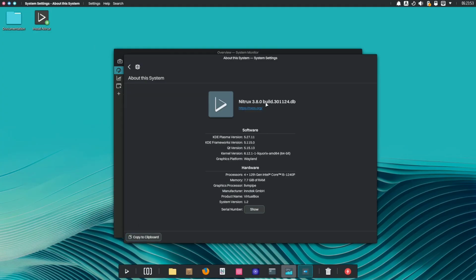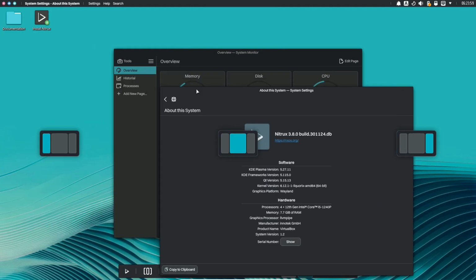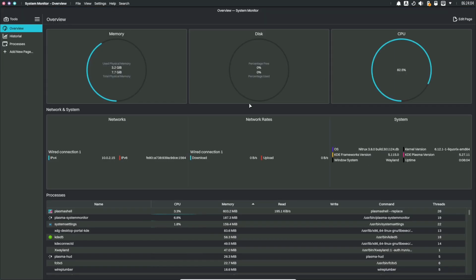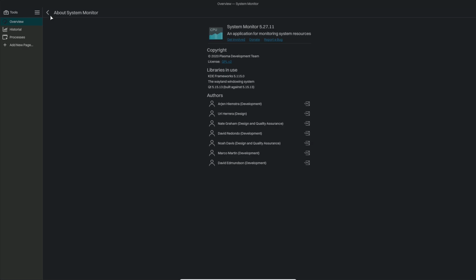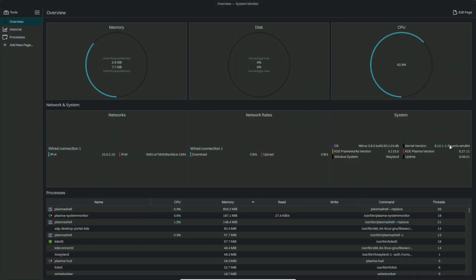Today, we're diving into the latest release of Nitrux, version 3.8.0, codenamed DB. Let's explore what's new, what's improved, and why this release might just make you want to switch.